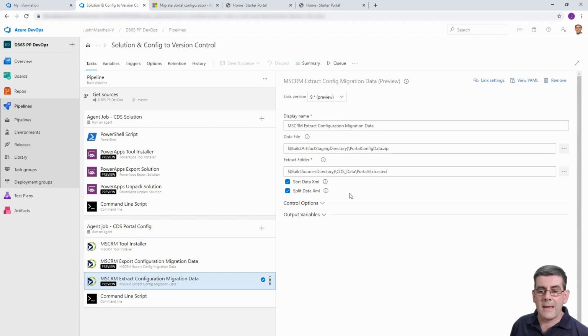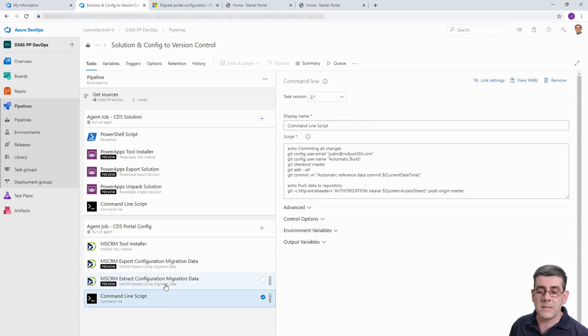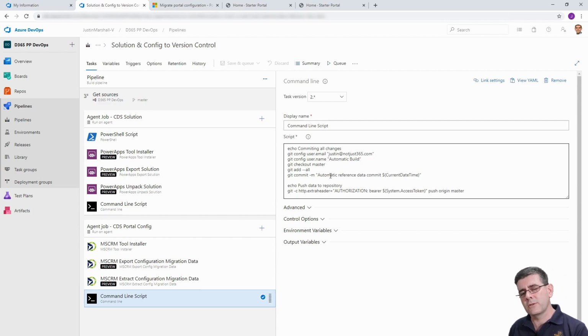All right, and the last task down here is a command line, exactly the same. It's just copied straight from the one we did previously. And what this is doing is just committing those extracted files into version control. So that's extracting it to version control. So that's half of the equation.